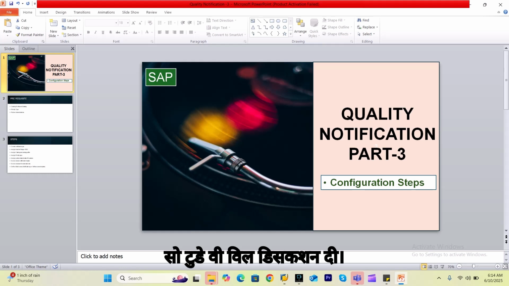So today we'll discuss the quality notification configuration steps. How to do the configuration to create a new quality notification type.